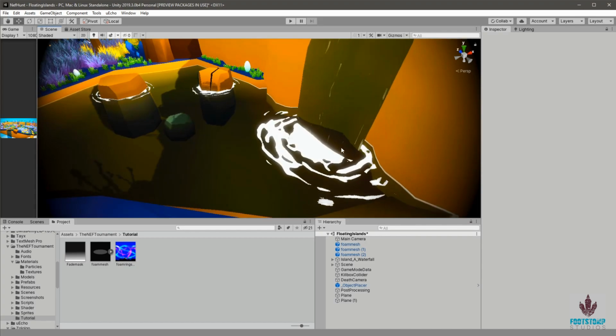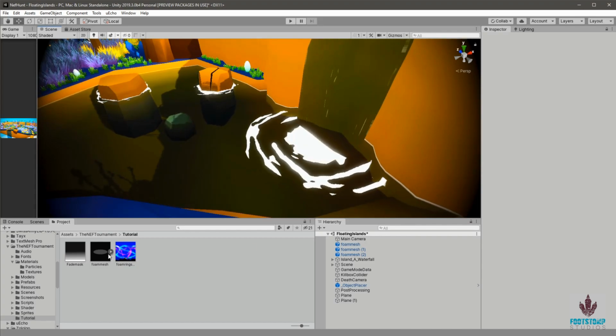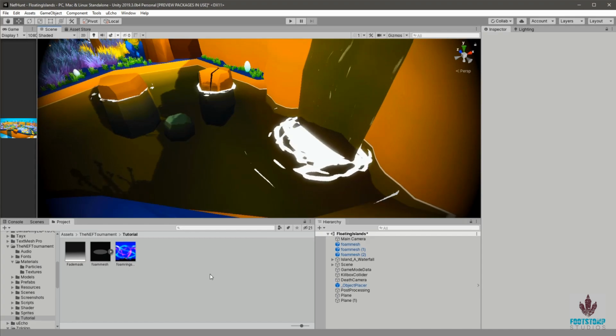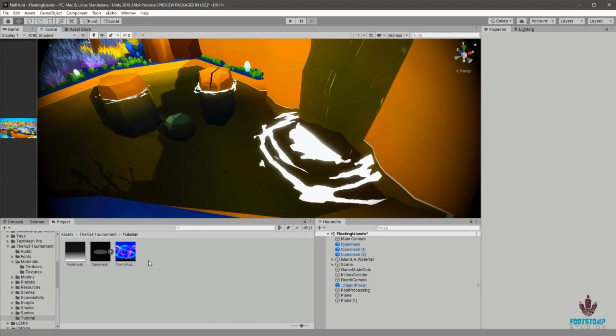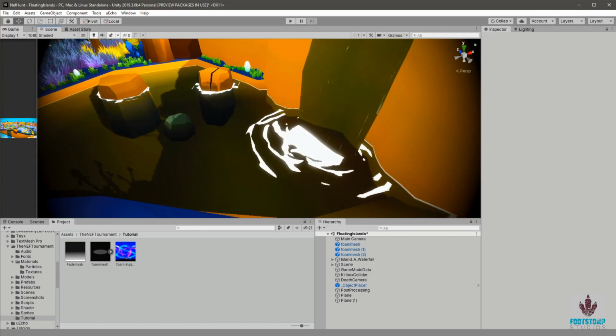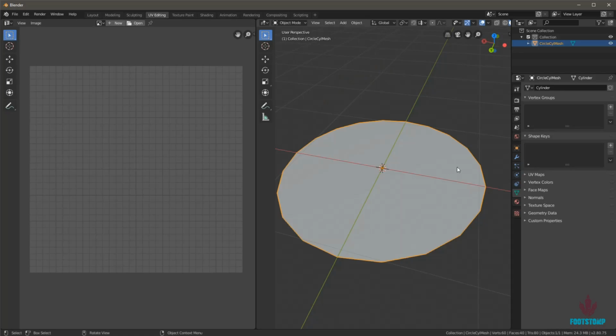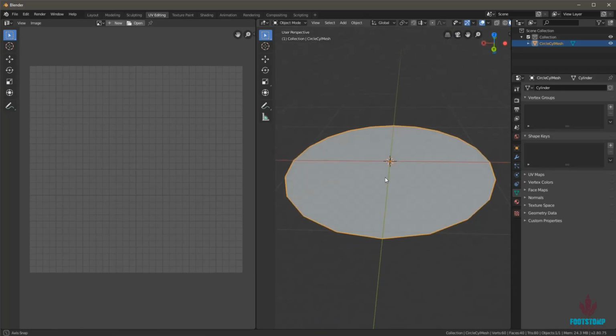So let's get started. There's three things that you're going to need. You're going to need the shader, you're going to need the mesh that it goes on, and the input. So the first thing is the mesh. I just need a cylinder in Blender. So here's Blender. I made a cylinder and flattened it out.